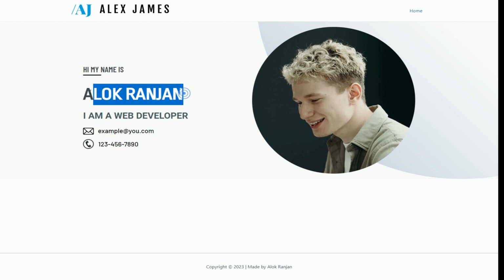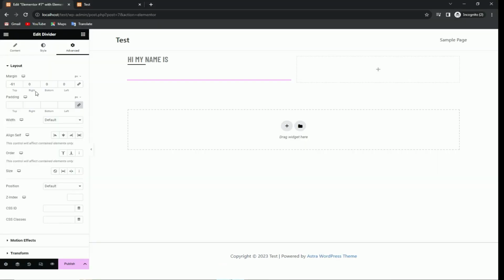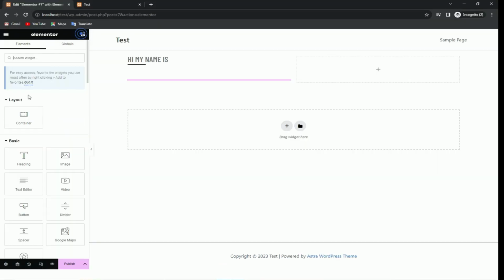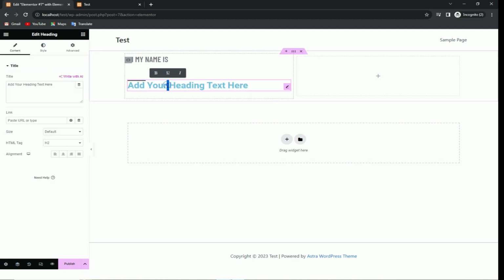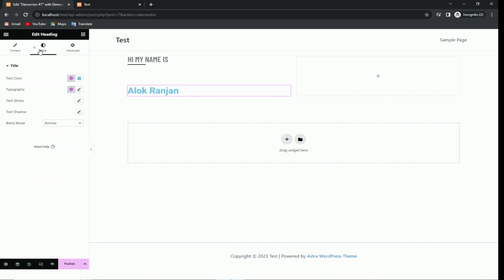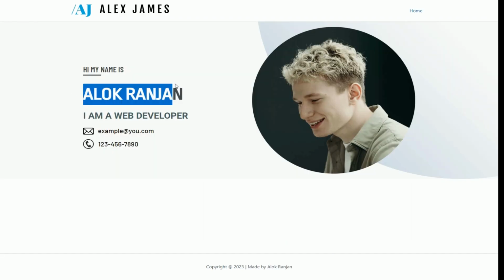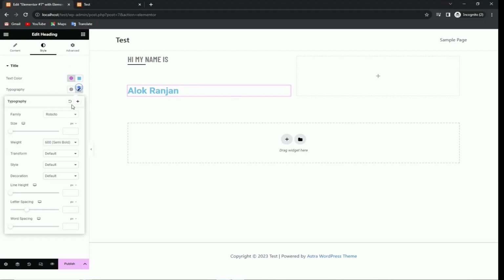Next up is the name, which is Alok Ranjan. So we will add a title or a heading and name it Alok Ranjan. Okay, now in the style section, as we can see, it is all in uppercase, so we'll also put it in uppercase. So transform and then uppercase.